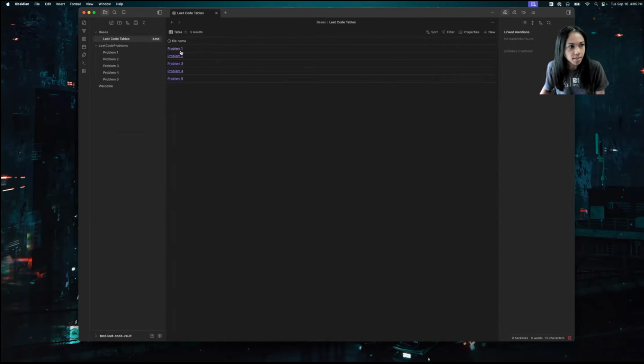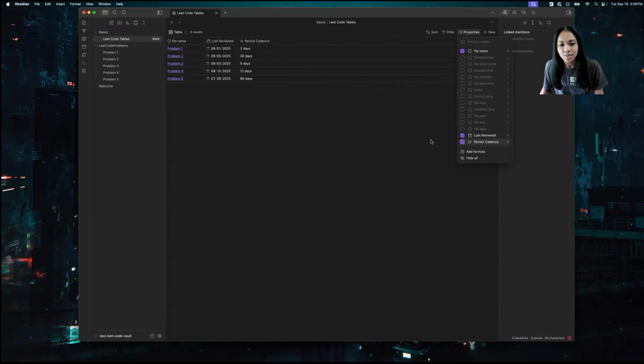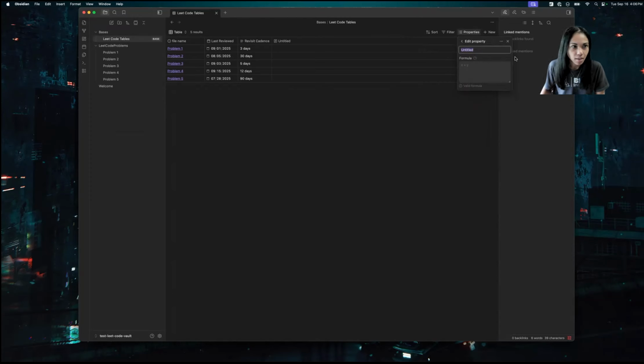And maybe because I don't just want to know the file names, I want to know the metadata that I added. So last reviewed and revisit cadence. Okay. And so now to add the functionality that I thought was really cool that this person demonstrated that they did in Notion is this. We're going to add a formula, and I'm going to call this due date. And basically what I want is to calculate based on when I last reviewed it and when I want to revisit it, what is the next due date?